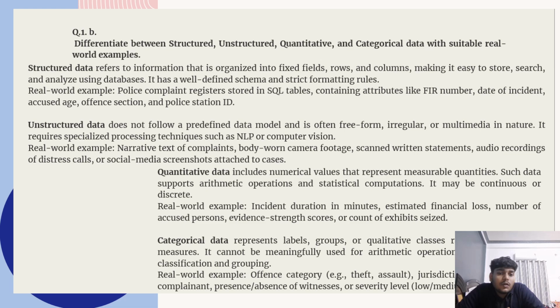Unstructured data does not follow a predefined data model and it is often free form, irregular, or multimedia in nature. It requires specialized processing techniques such as NLP or computer vision. A real world example is narrative text of complaints, body worn camera footage, scanned written statements, audio recordings of emergency calls, or social media screenshots attached to cases.